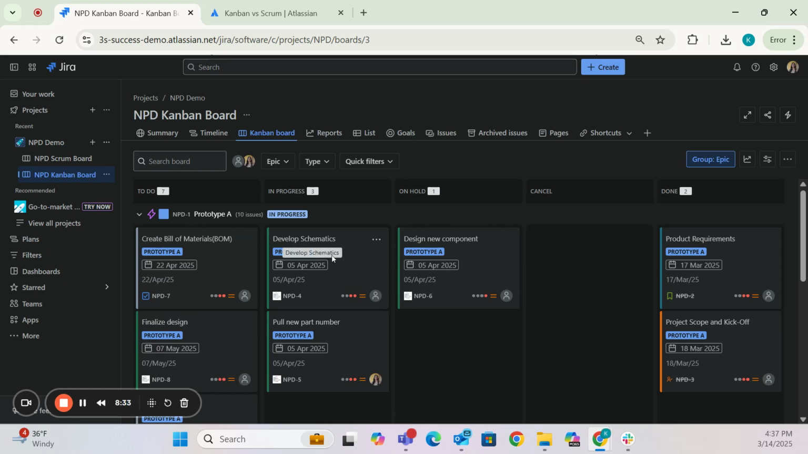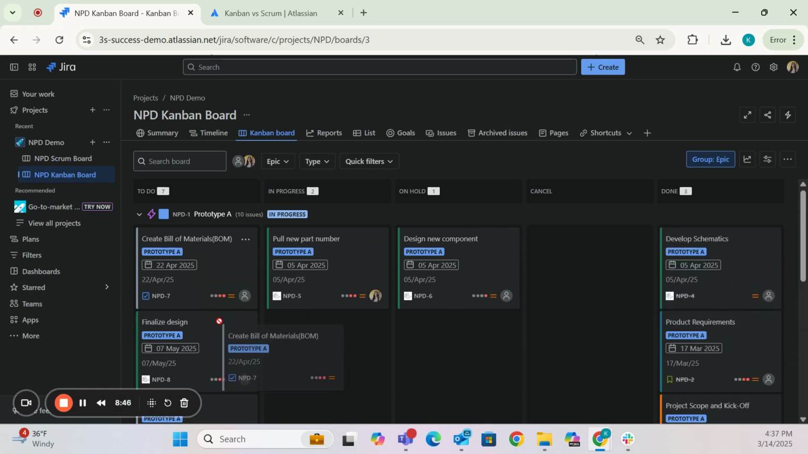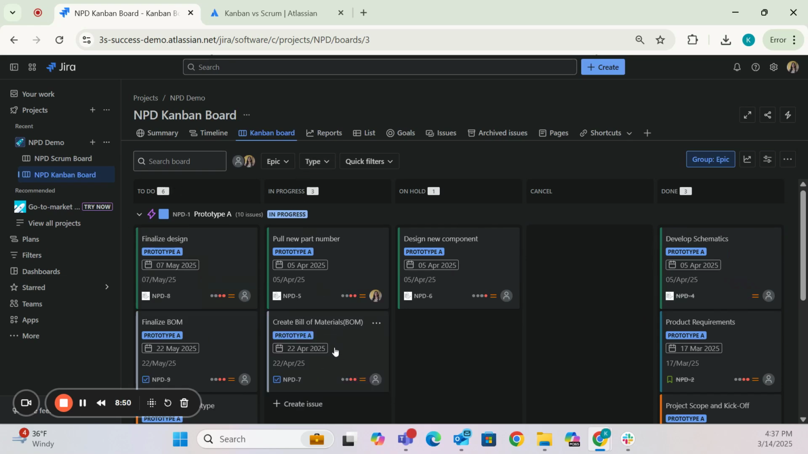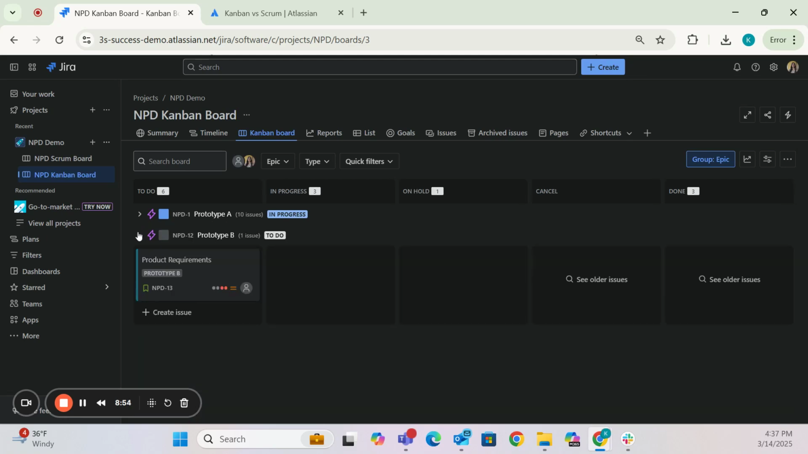Here you can see we have these 2 items in progress. We have 1 item on hold, and as you begin to work on things, right, you can move them to either on hold, cancel, or done. And then you can pull the next item from the backlog in progress. So this is one way that Kanban boards work.